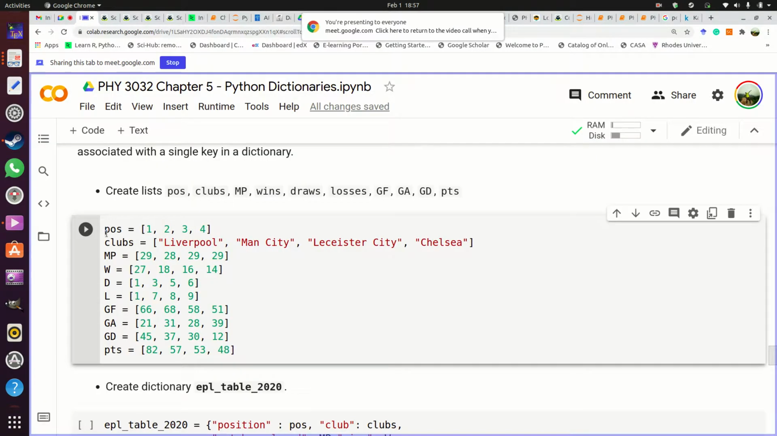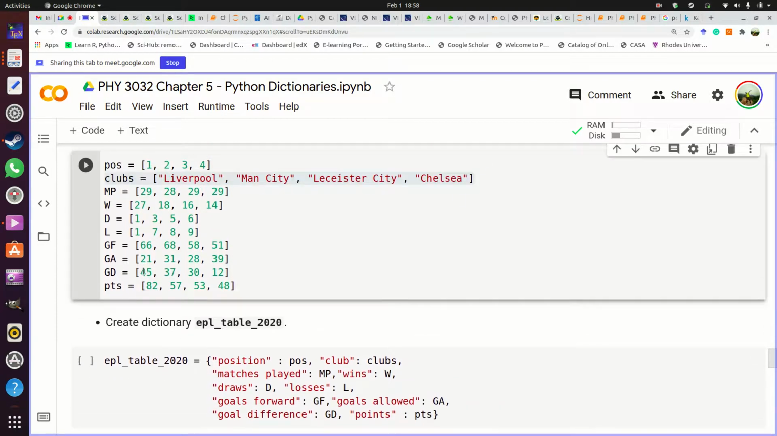As you can see, this is a list. Pos is a list. Clubs is a list. MP is a list. W is a list. D is a list. L is a list. GF is a list. GA is a list. GD is a list. PTS is a list. These are lists. These lists, we can actually store them as values in a dictionary.